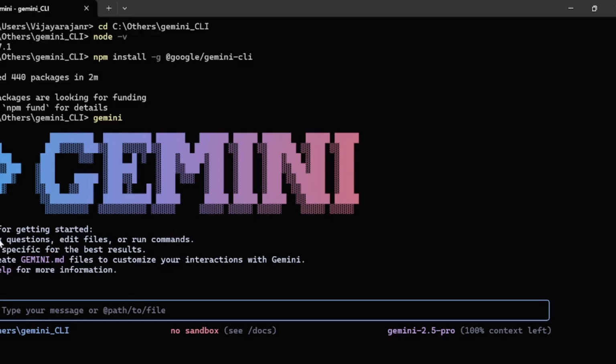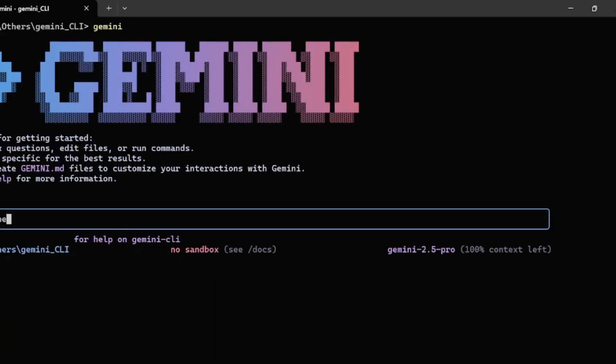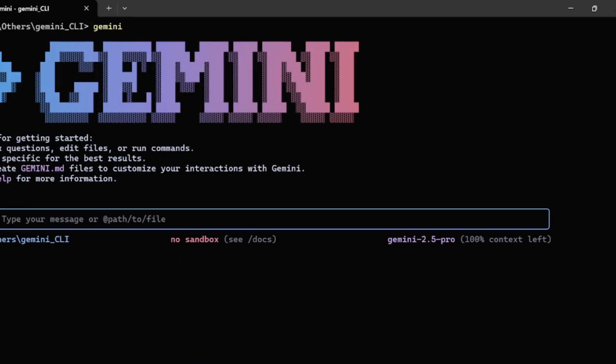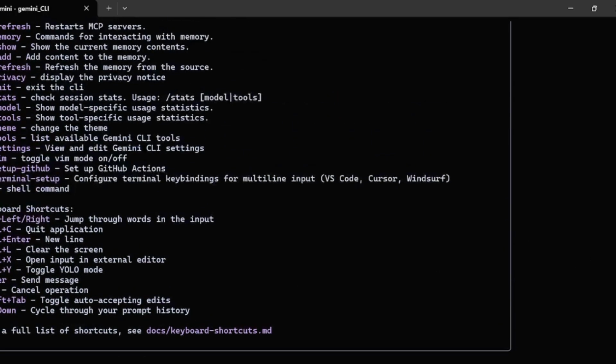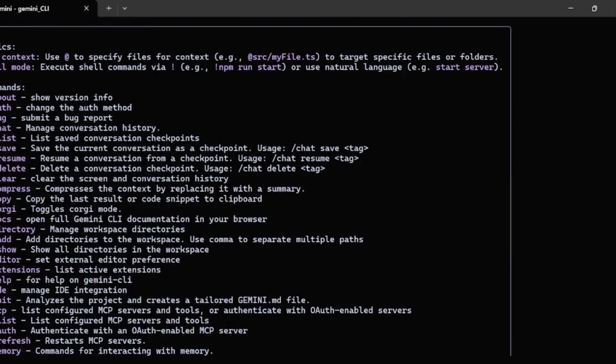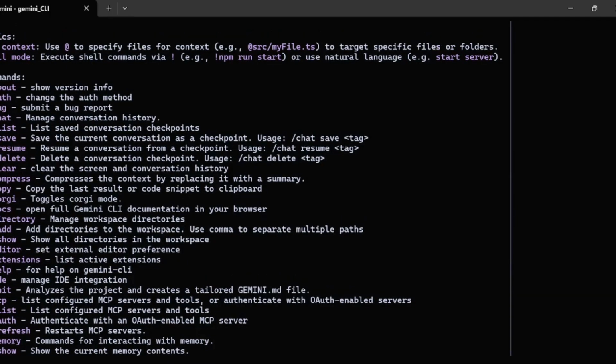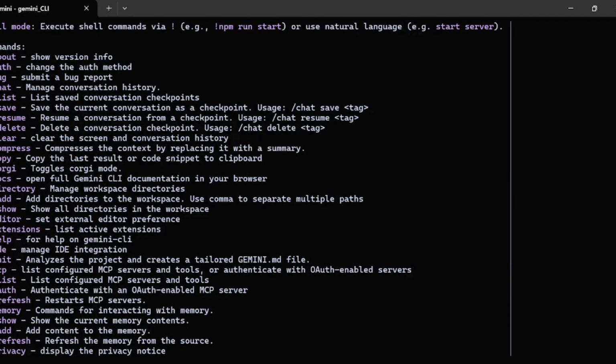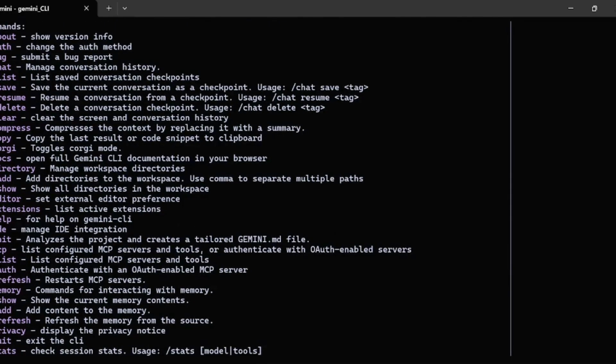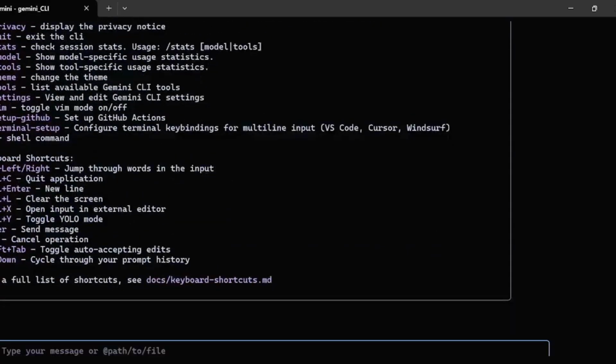Here they have given some tips: ask questions, edit files, run commands. We can ask it to edit files as well, or create some code for us, and be specific for the results. Create Gemini.md files to customize your interactions with Gemini. Cool. And slash help for more information. Let's see. If I enter slash help, it shows the commands we can use, like bug to submit a bug report, and clear to clear the screen. These are some of the useful tips it has given.